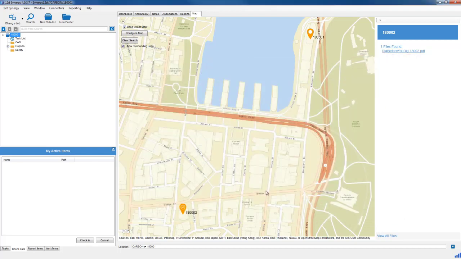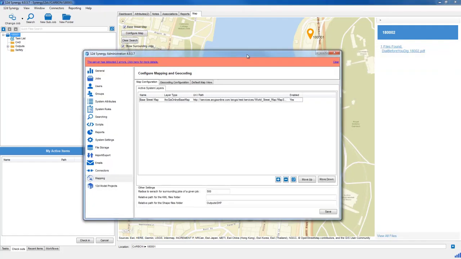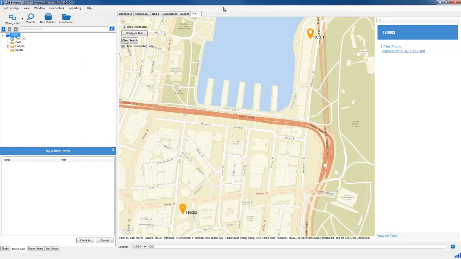I think the last thing that I'd like to show you here is how you can add additional layers. Now layers can be added at a user level or at a project level or at an administrative level. So we could add it in the administrator here and say every single user that uses the system will see additional layers, but we're not too interested in doing that right now. We're just going to add it for my instance right here.